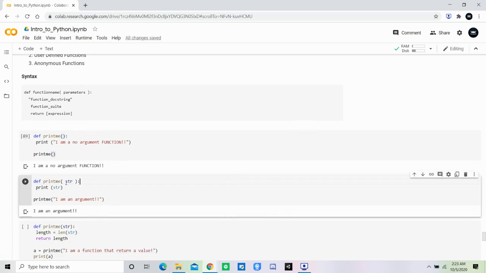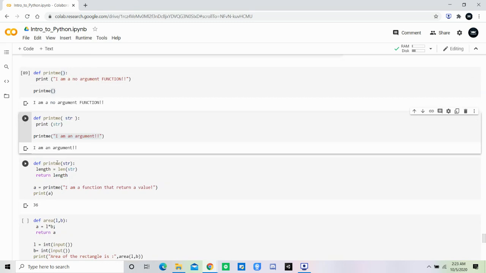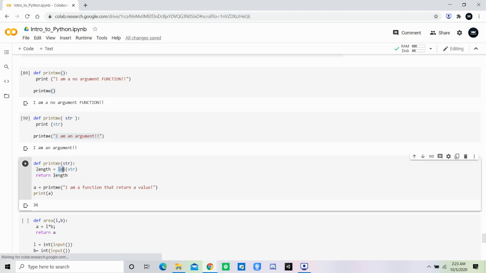Now let's provide it with an argument. We have provided a single argument, the variable str, and we'll print that variable. I have provided the argument like this: I am an argument. Let's print it. str has this value, and it will print that. Now let's see a function that returns a value. Print me has a string value, which is this. What will it return? It will return the length of that string. Let's run this. I have assigned it to a variable because it is returning something, so we need to store it somewhere. I assigned it to a variable a, and now I printed that variable, which gives me the value 36.